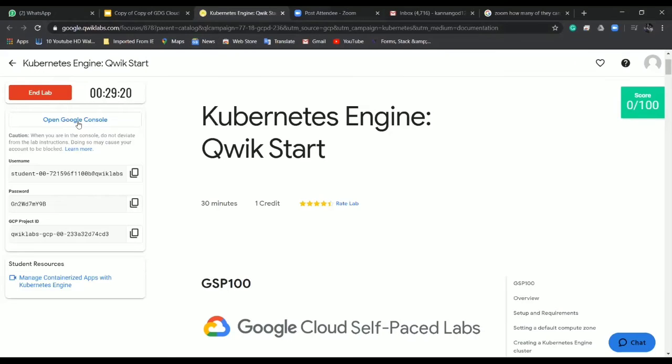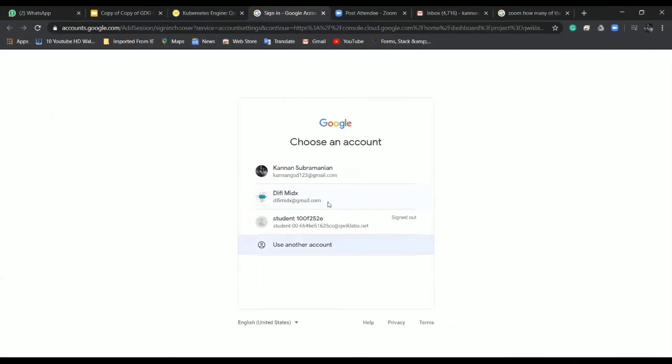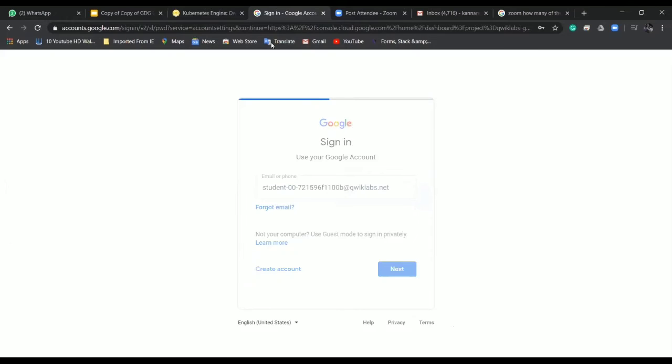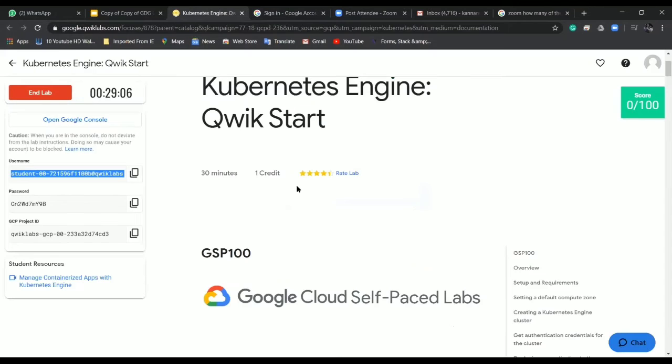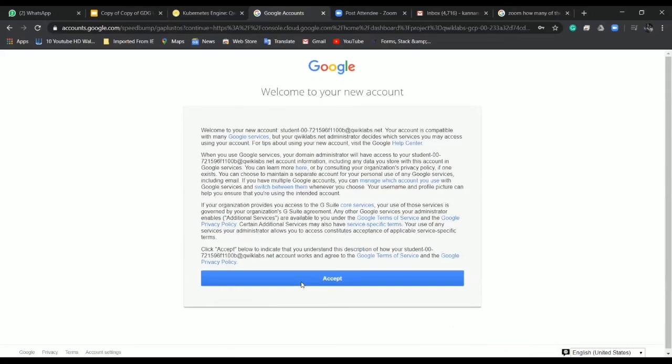Okay, first we can open our console. In this lab, they give us credentials. We can copy and paste the credentials given into our application. We just paste the username here, and then copy the password and paste it here. Don't worry about the password being visible, it's a temporary password. You don't need to copy this.